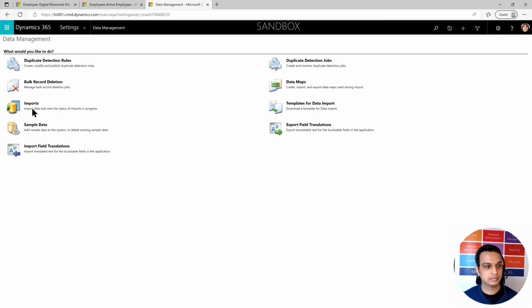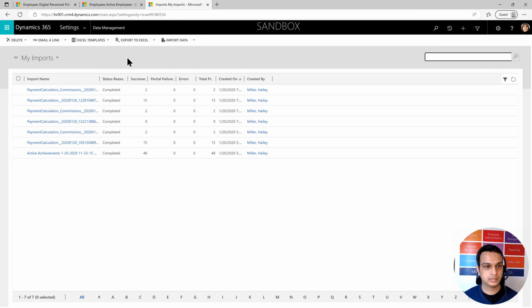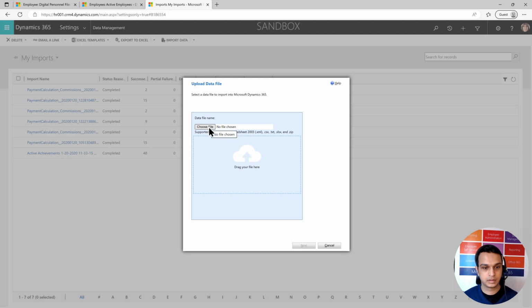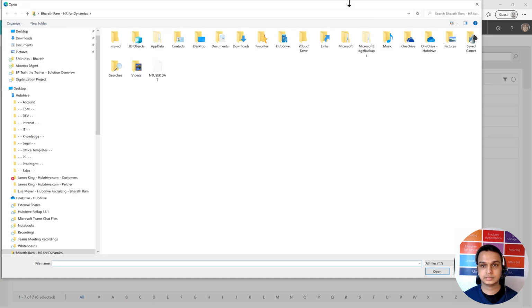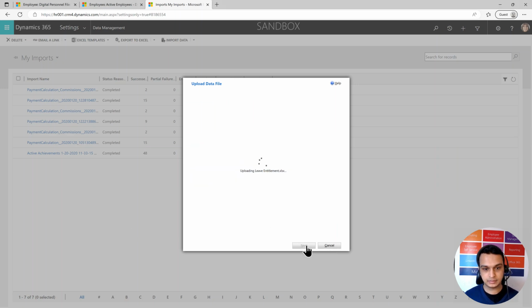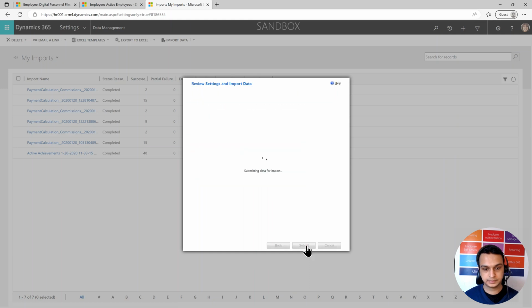Go back to the data management page. Click on import. Click on import data. Choose the file and search for your file where it's located. After adding the file, click on next and submit. Finish the process.